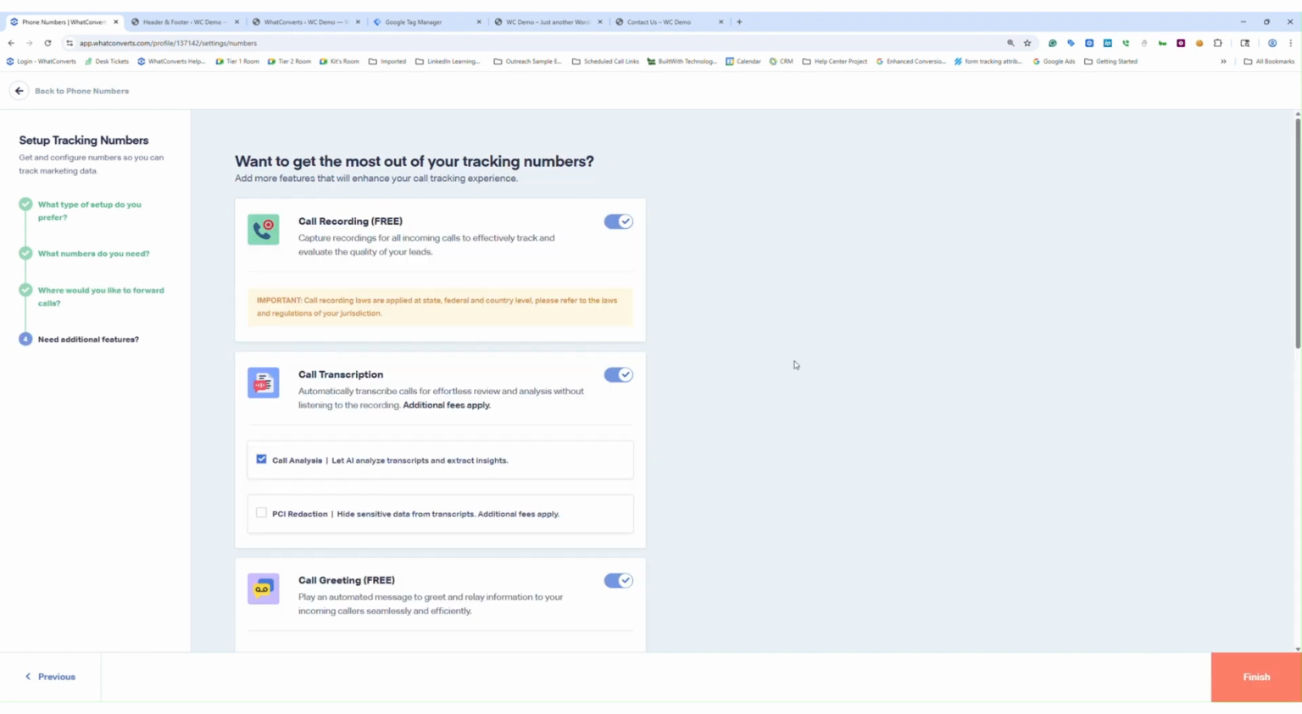Now we can click Next Step, and on this page you'll see a few more features that will enhance your tracking experience. Call recording. This feature comes at no additional cost to your plan, and by enabling this feature, we can capture recordings for all incoming calls to efficiently track and evaluate the call quality of your leads.